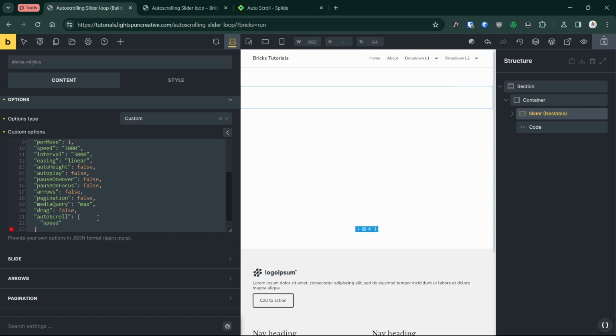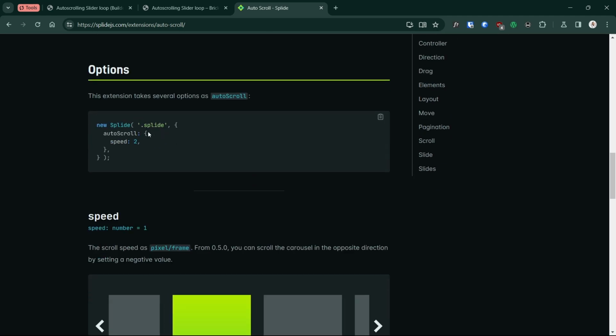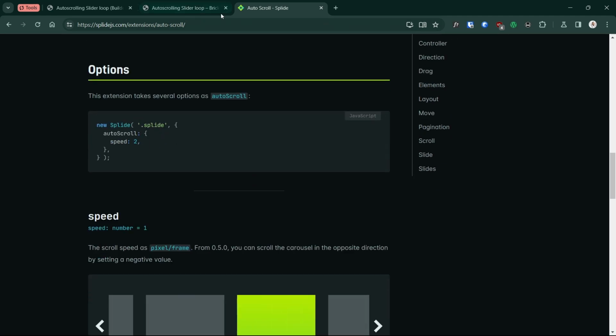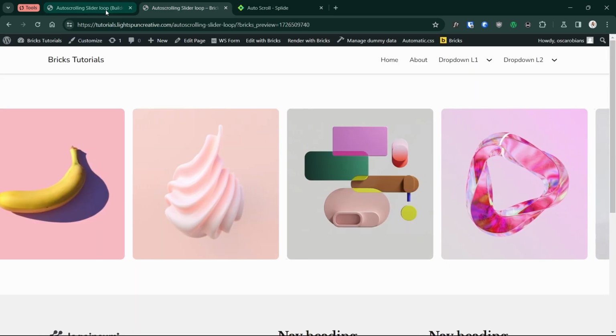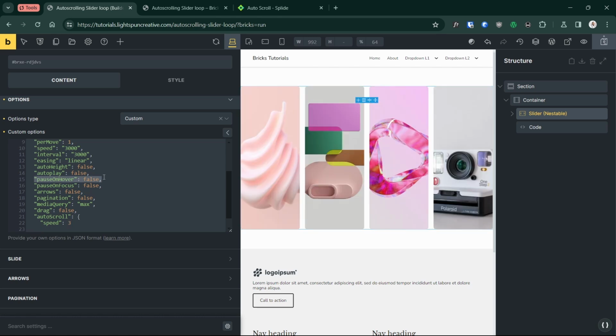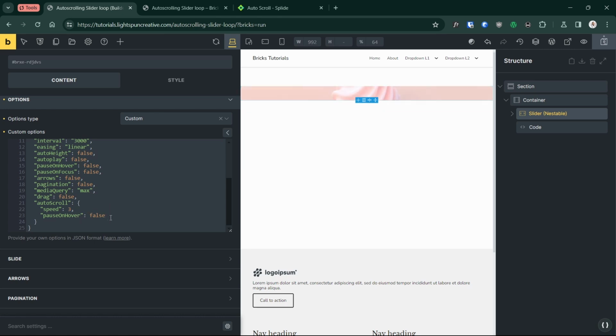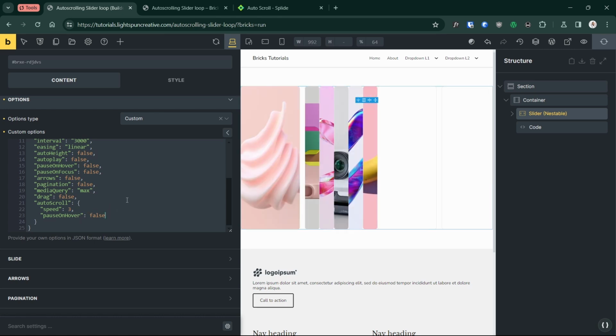And the auto scroll property, as we see in the documentation, accepts its own context. So you have auto scroll, and inside of auto scroll, it has its own individual settings, one of which is the speed. So we can come here and set the speed to 2 or let's say 3, which is quicker. So the higher the number, the quicker your slide will scroll. I also want to remove that pause on hover. So I'm going to copy the pause on hover property here, add a comma, and paste. Now it's set to false. And because it's the last option, remember to remove the last comma, then save.